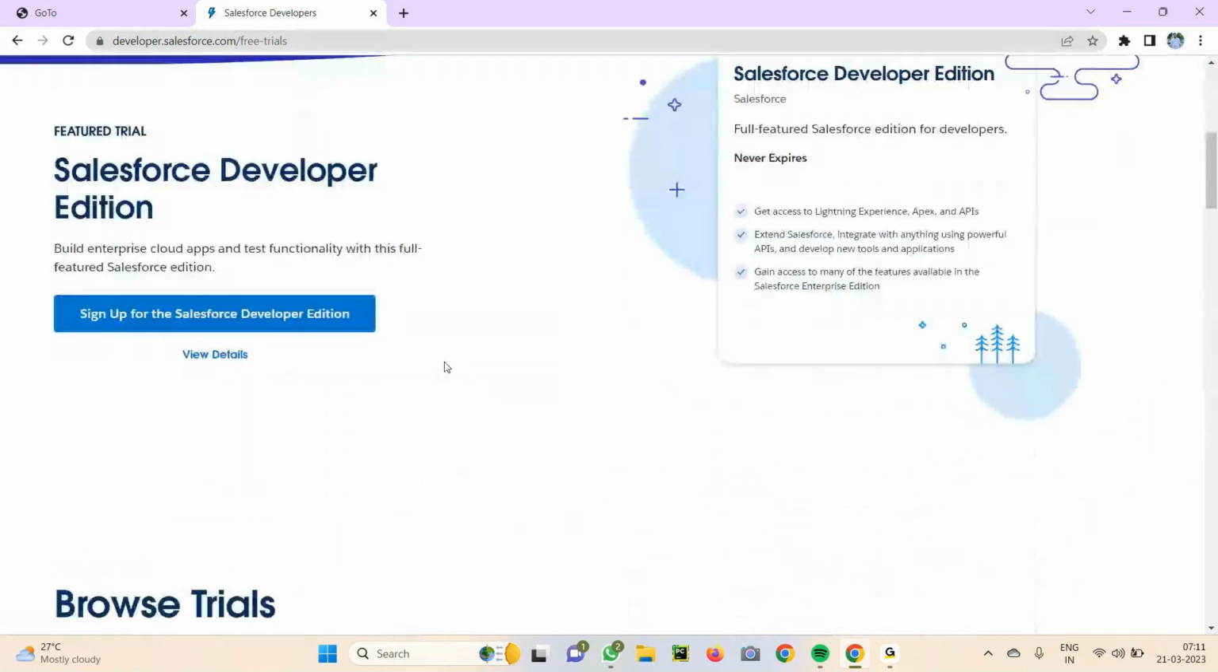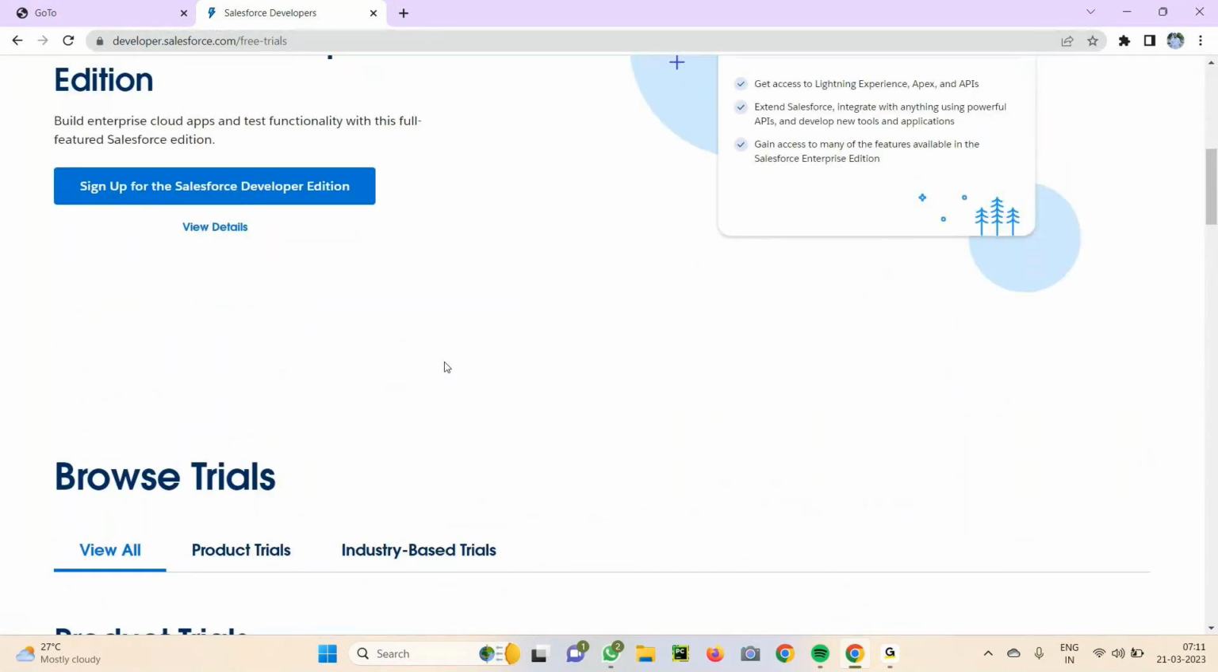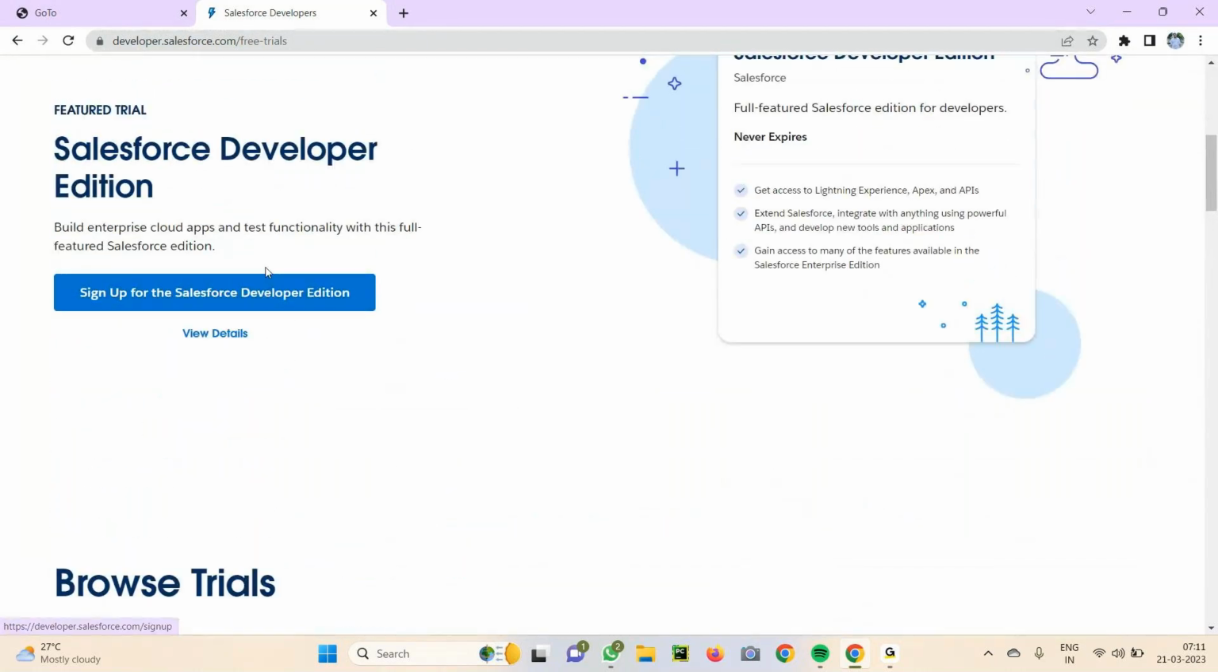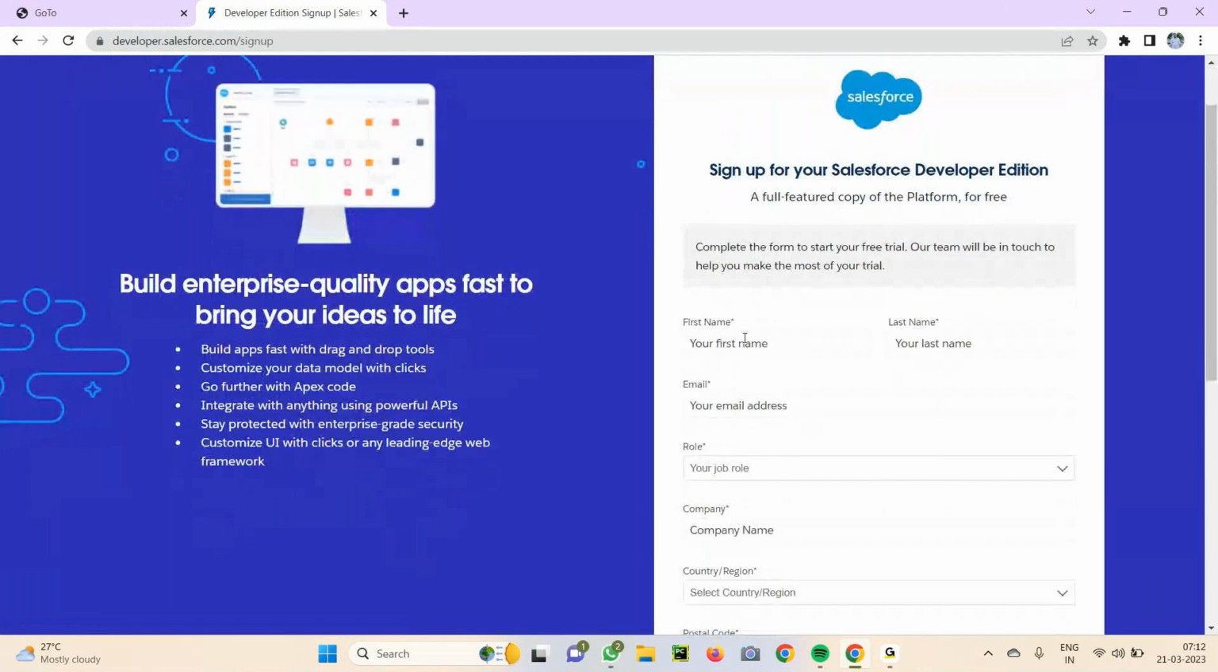Now if you scroll down, see on the left side you have Sign up for the Developer Edition. Scroll up, this one. This is the place where we can sign up. Shall I click on it? Yes, click on it. Now you start giving your details: first name, last name, and the email ID with which you want to register.